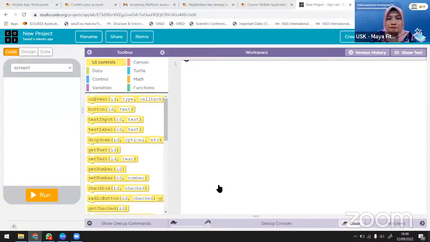What coding language is it? We don't use a certain coding language here. We use what's called block coding.